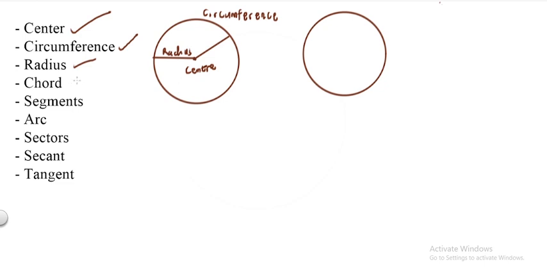Next up is what we call a chord. I'm going to look at a chord and diameter. A chord is simply a straight line that connects 2 points on the circumference. If I have a line from here to here, this is a chord. If I have a line from here to here, this is a chord.